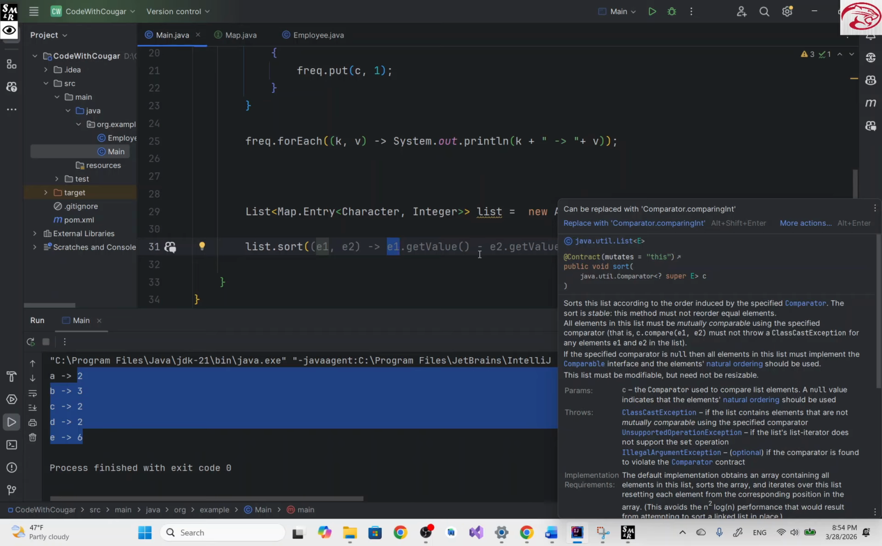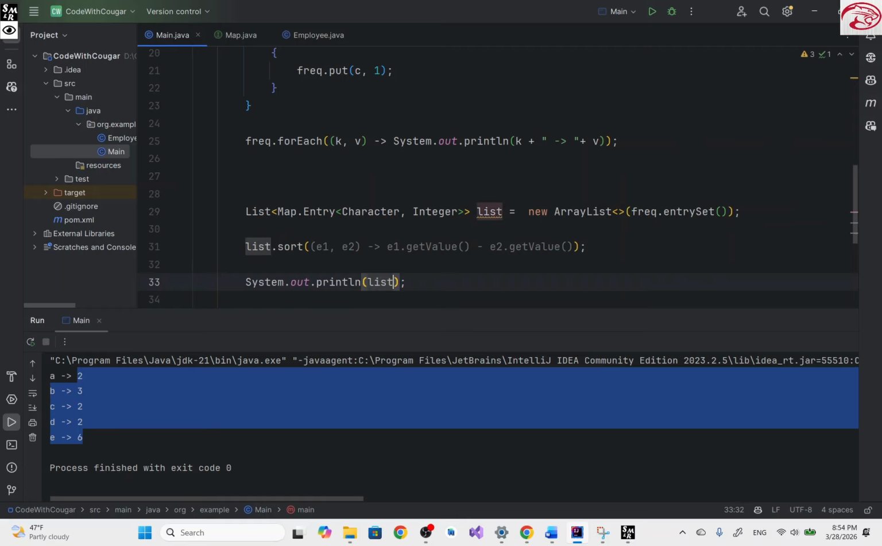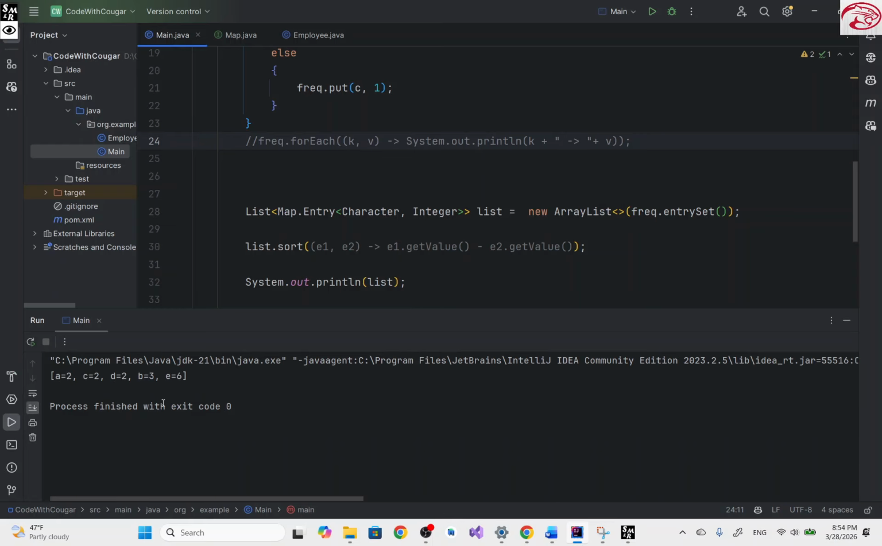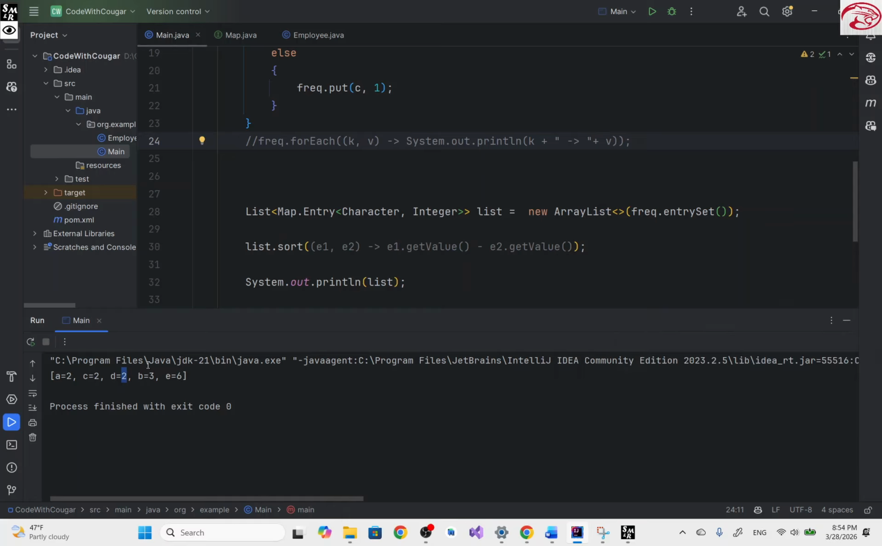Okay, now once I sort that, I just want to print my list. I want to comment out this line of code for the moment. Okay, let's see what we get here. Now we have sorted our list based on their values, 2 2 3 6, but we want the second most occurring character. We need to sort them in descending order. By default it is sorted in ascending order.